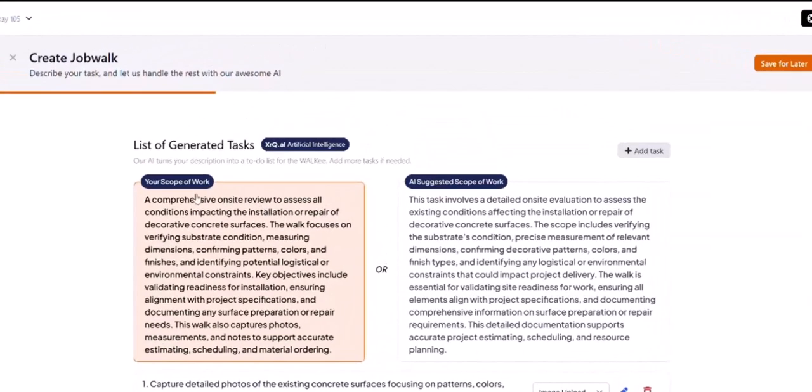You have a choice here. You can use the scope of work that you actually typed in, or sometimes the AI suggested scope of work may be a little more comprehensive. It's your choice. You can pick either one. Just click on the one that you want to keep.